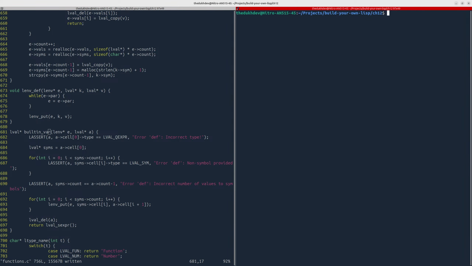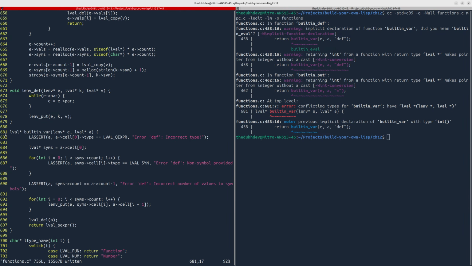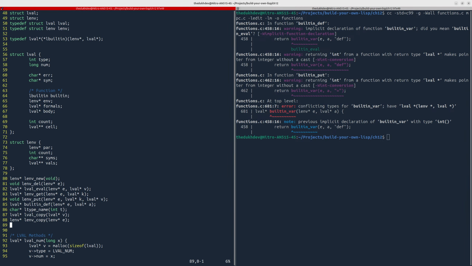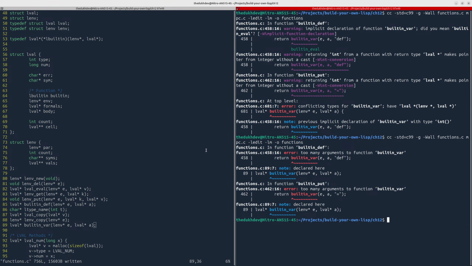What the hell is it breaking? Implicit declaration. Did you mean built-in evals? Okay, I need to declare it most probably at the top. So here it's actually 89. Paste. Remove this. Remove this. Save it now. I think no, it isn't working.